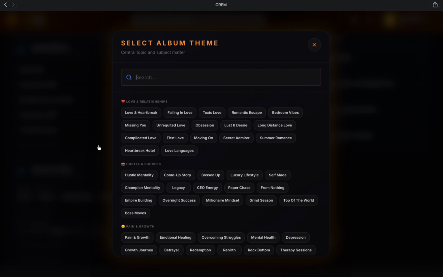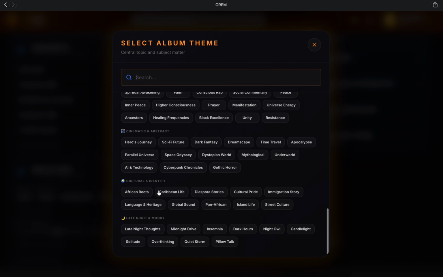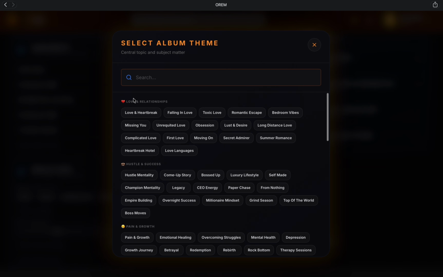And then the album theme. What type of theme do you want your album to be in? You do have plenty of theme options here. We're going to stick with the love and relationship category. And we are going to go ahead and just put bedroom vibes.